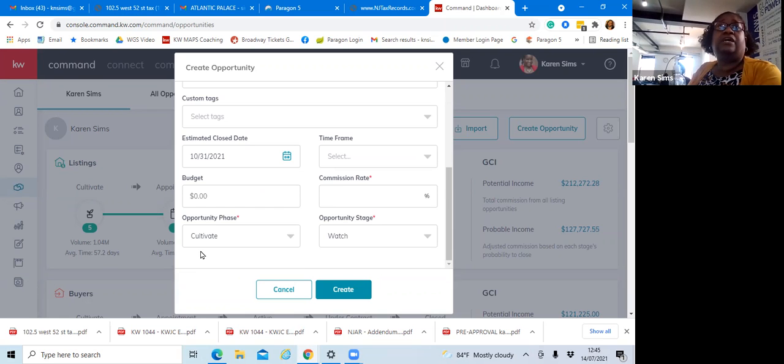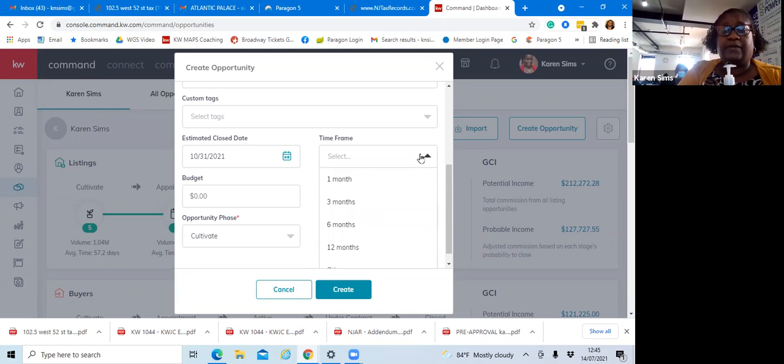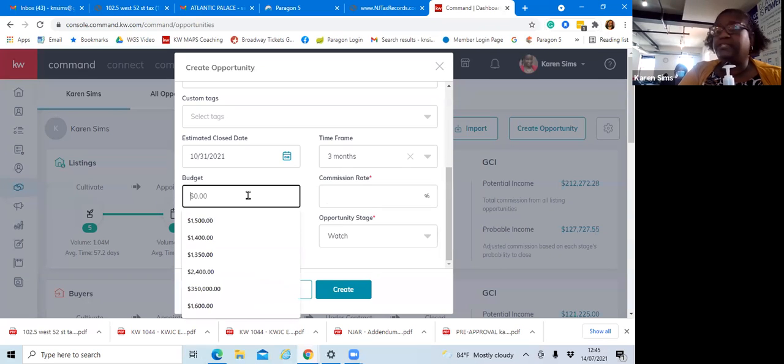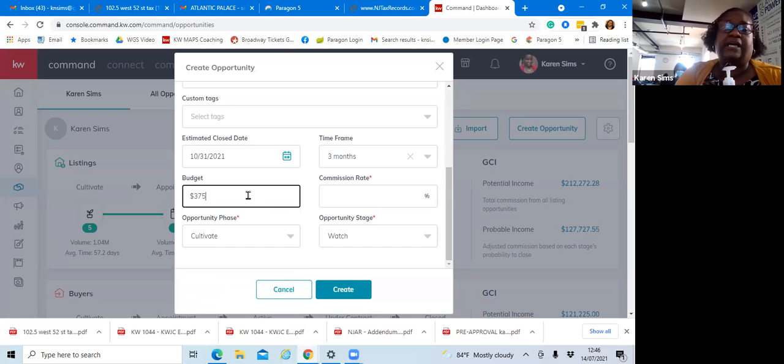The handshakes are on the left-hand side. Time frame, we're gonna put 3 months. Budget, this property is 375. Assuming that we are still in the market that we are now, it's gonna be a bidding war. Don't offer less than the asking price more than likely. So we're just gonna work with the listing price right now.